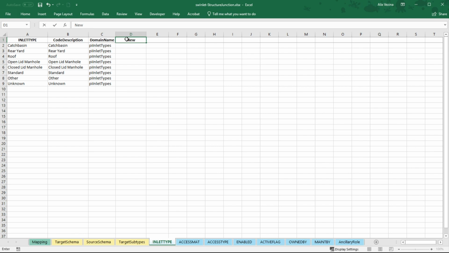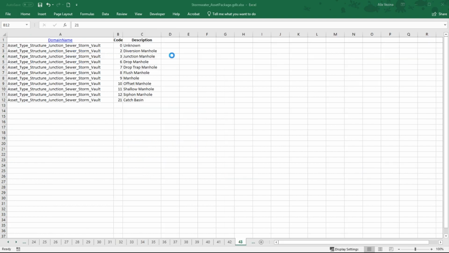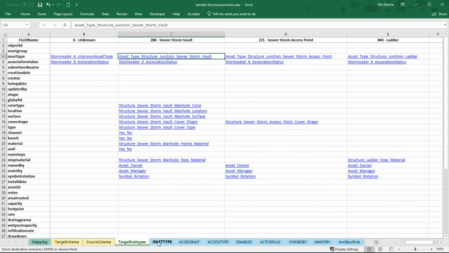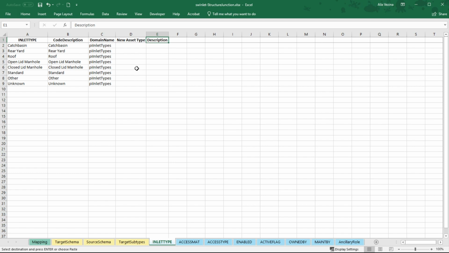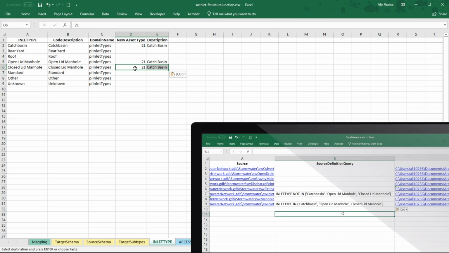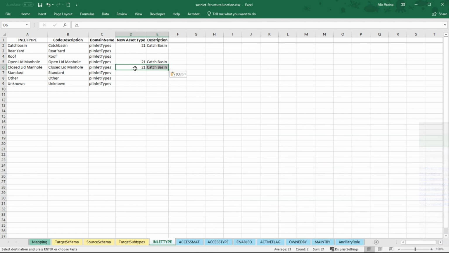I can add new columns, new asset type, and description, and type in the value for my new asset type, which I can find from the target subtypes sheet. I will use the code 21 with the description catch basin. I will need to provide values for the other inlet types, since as you may remember, we have set a SQL query in the data reference workbook for these to be loaded into the stormwater device target layer instead.